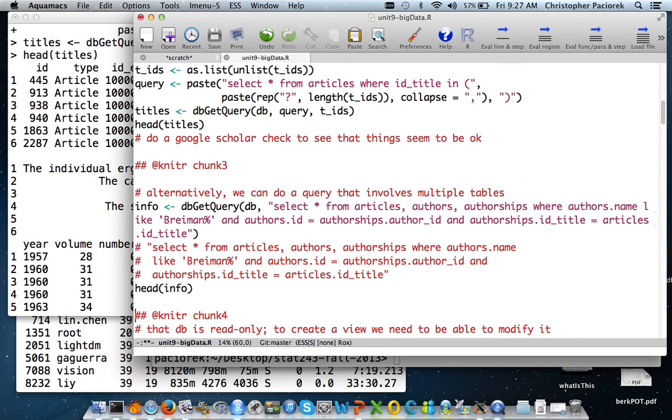Okay, there are other ways to do that sort of query, and that seemed a little bit involved, sort of stepping my way through the tables and accumulating the information I needed. So I could actually do a query that involves multiple tables. So here's an example of doing that query.